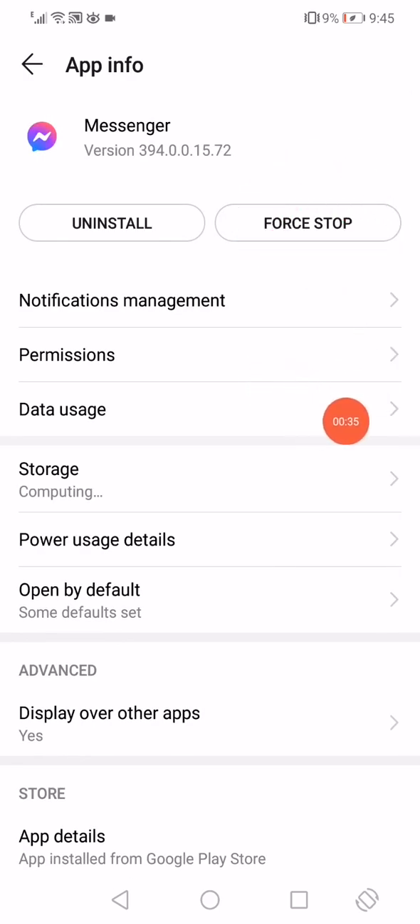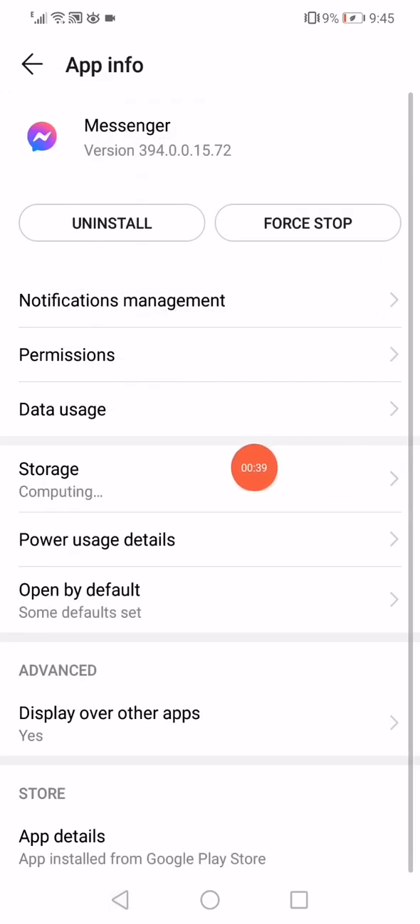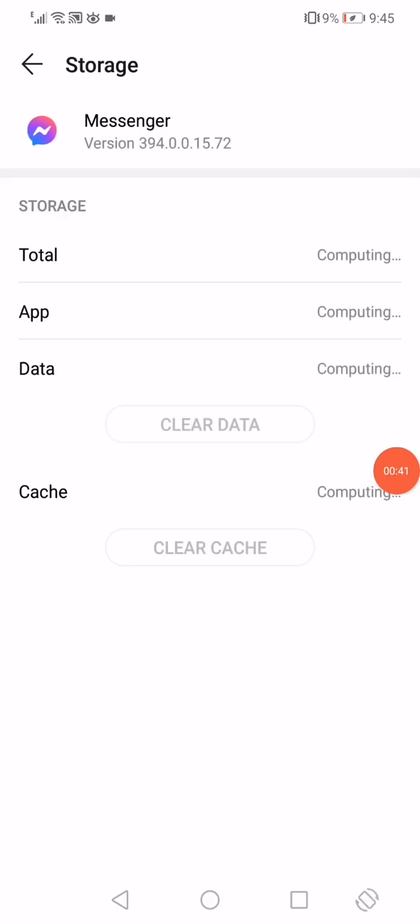After that, click on data usage and disable the roaming data. Go back again and click on the storage. It will start computing as you can see. Just wait a few seconds and click on clear cache.